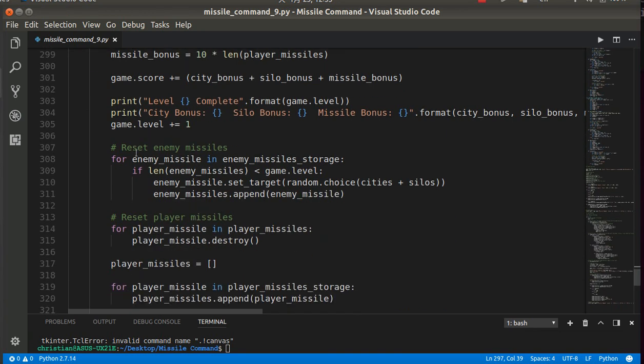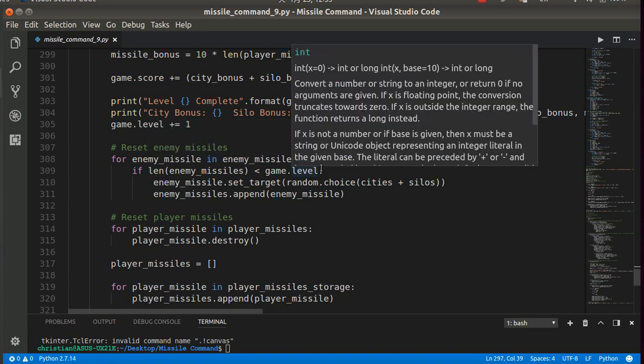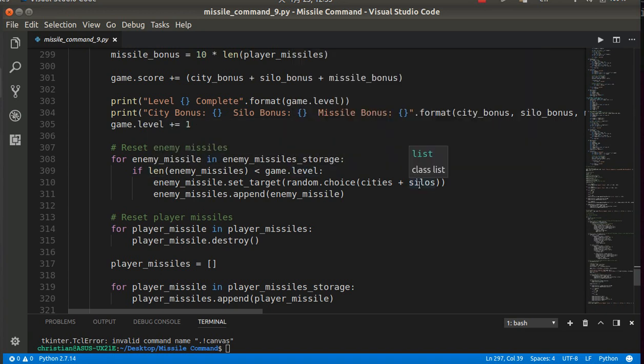Now I've got to reset the enemy missiles. So for enemy missile in enemy missile storage, the same thing: if the length of enemy missiles is less than the game level, set it to a random target. Okay, and enemy missiles append.